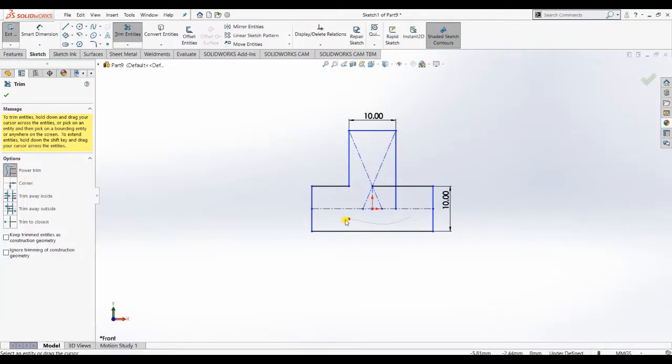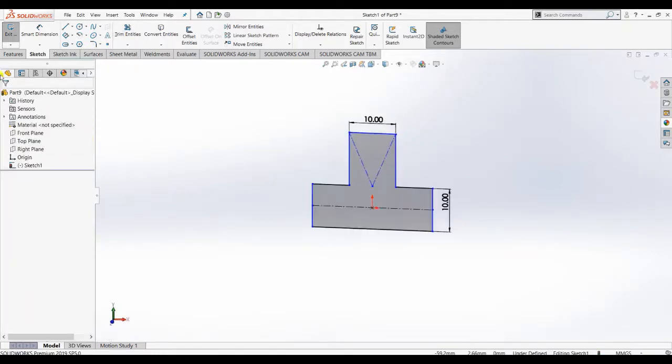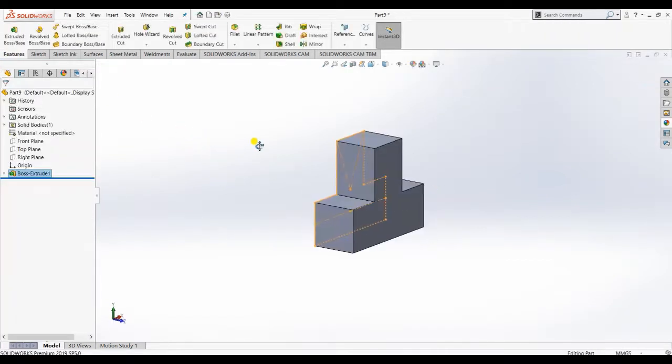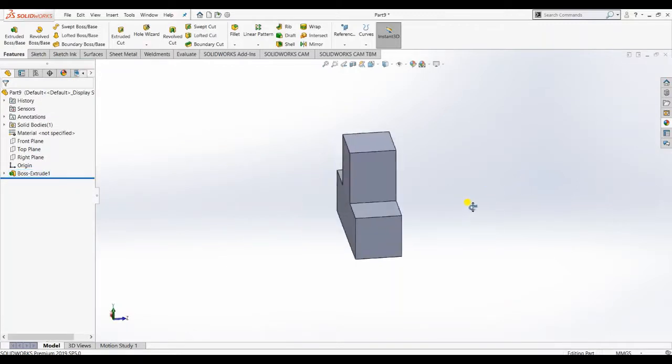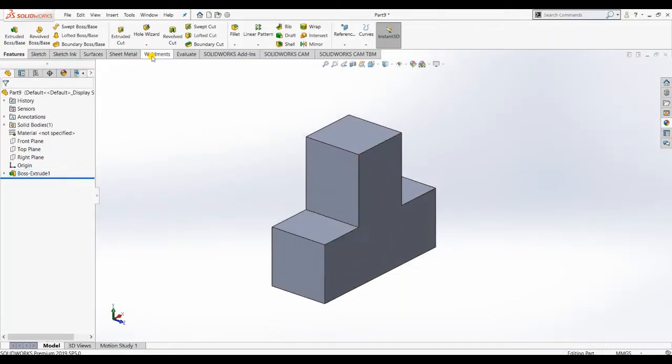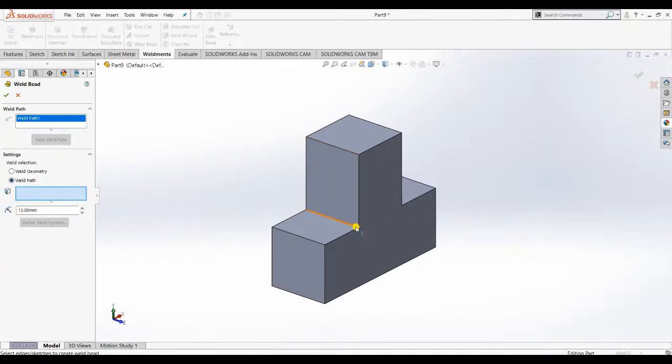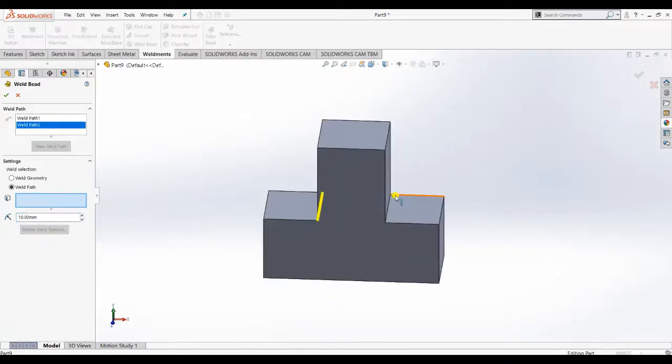Select it. Our shaded sketch contours option is on, so that's why these closed entities look shaded. After that, extrude it up to 10. Okay, so we have created it. Now we are going to apply the weld bead. For that, go to weld bead and apply it. Firstly choose the weld path, then choose the surfaces where we want to weld. Okay, I have chosen them, and choose new path.